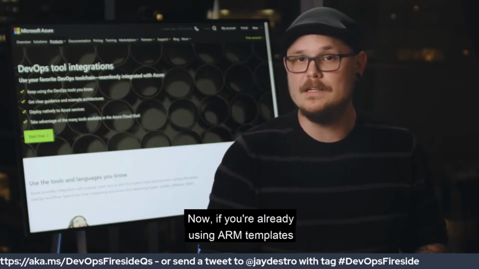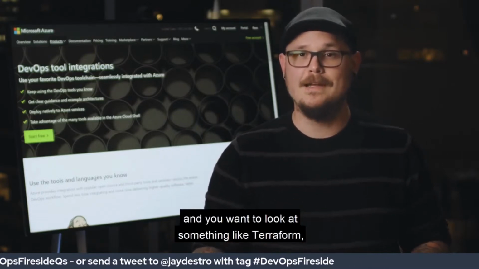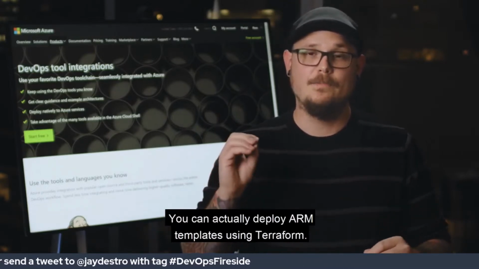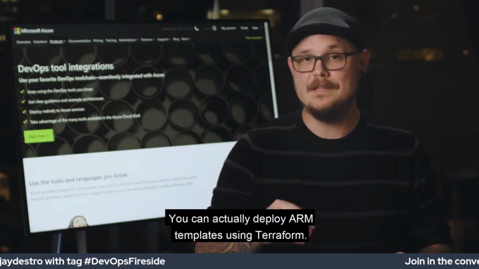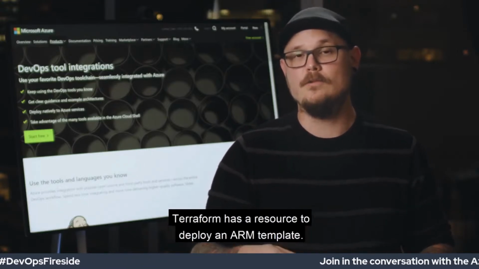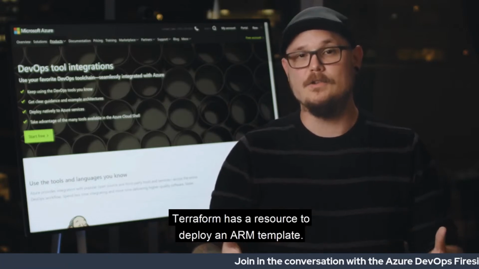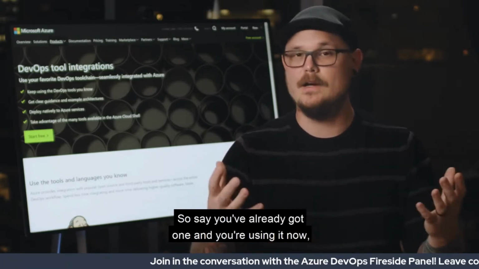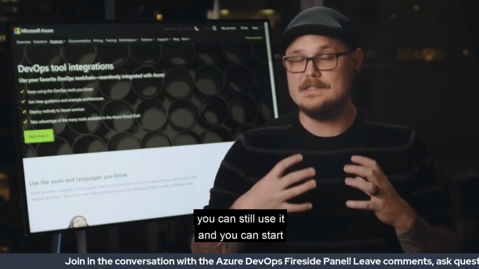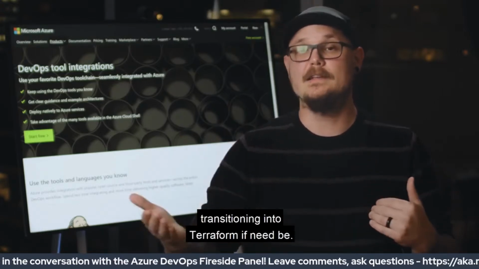Now, if you're already using ARM templates and you want to look at something like Terraform, that's totally cool and that's great. You can actually deploy ARM templates using Terraform. Terraform has a resource to deploy an ARM template. So say you've already got one and you're using it now, you can still use it and you can start transitioning into Terraform if need be.